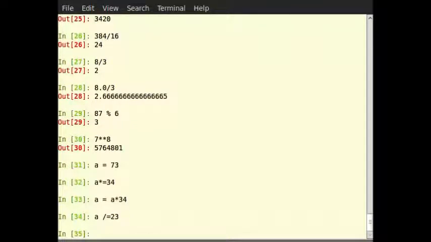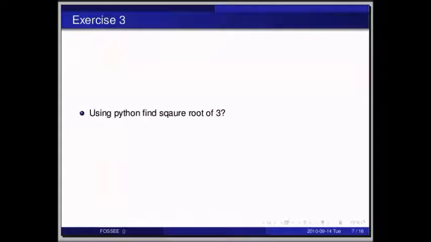Pause the video here and try out the following exercise and resume the video. Using Python, find the square root of 3. The solution is on your screen. 3 star star 0.5 gives the square root of 3. Now, is 3 star star 1 by 2, that is 1 slash backslash 2, and 3 star star 0.5 same?